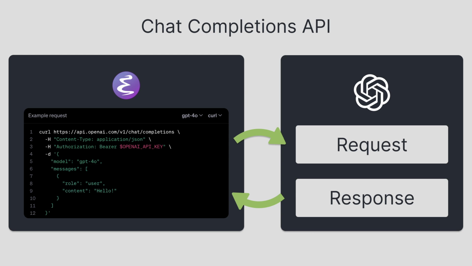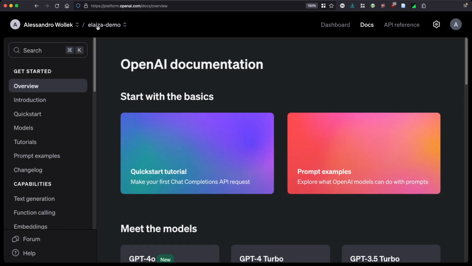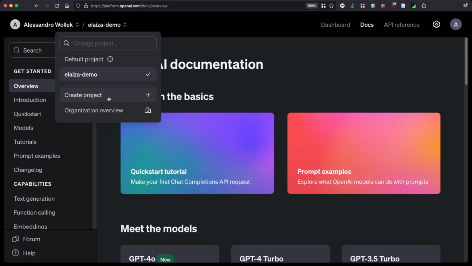So ChatGPT is stateless. That means every request must have the complete history. So when we start the conversation, it's just our initial prompt. And then when we continue with the conversation, we have not only our message, but also the previous responses from the model. Creating an OpenAI API key is straightforward.